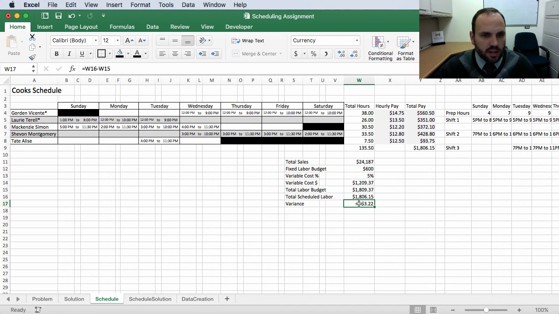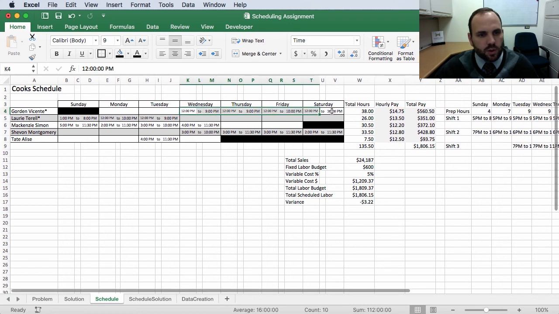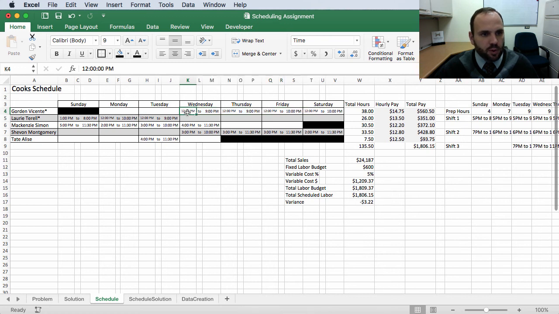If we were not under budget, we would go back and take a look at our schedule and make sure we don't have any overtime. You can see this particular employee is making $14.75, so any shift we take away from him and give to somebody else is going to result in a lowered labor expense. This is a very valuable employee though, and that's why we're paying them that much, so we want to have them working and leading their staff. So we don't want to just cut by taking away shifts from employees that cost us more.